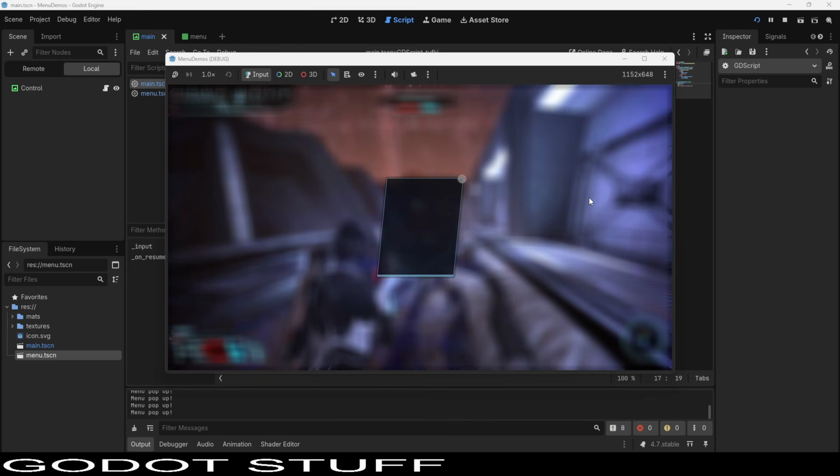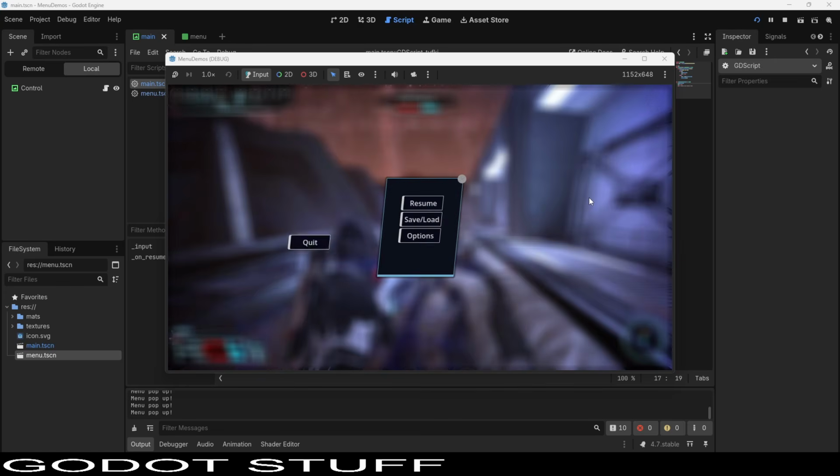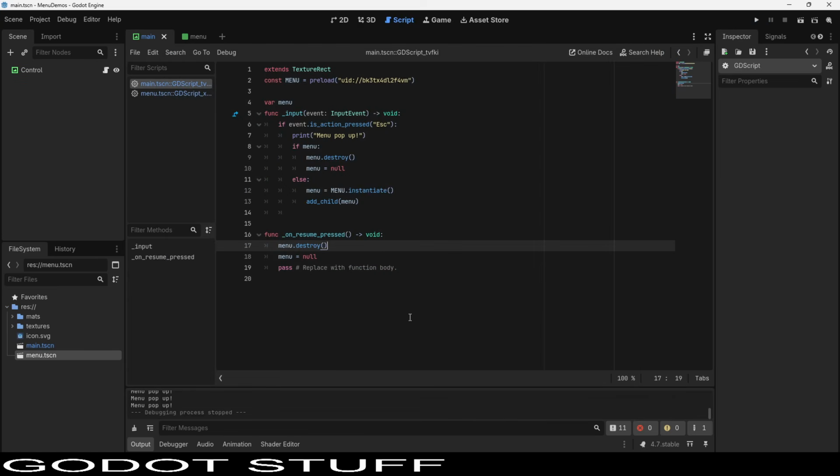You can also obviously have a custom opposite animation that does something else if you're particular to something else. For example, I often like to burn the menu away, stuff like that. But this works fine. The other thing we can do here is this on resume pressed no longer works.